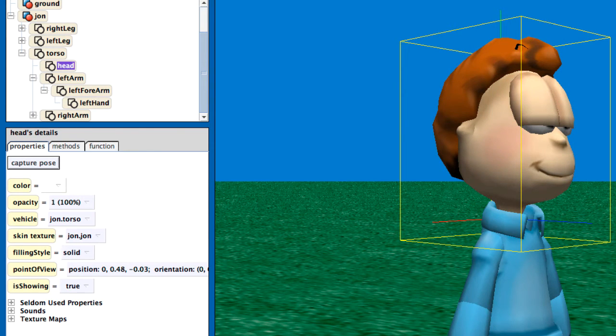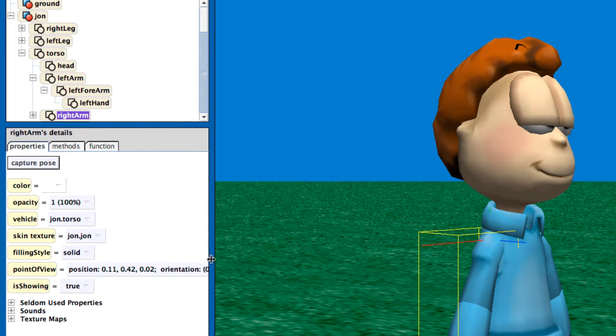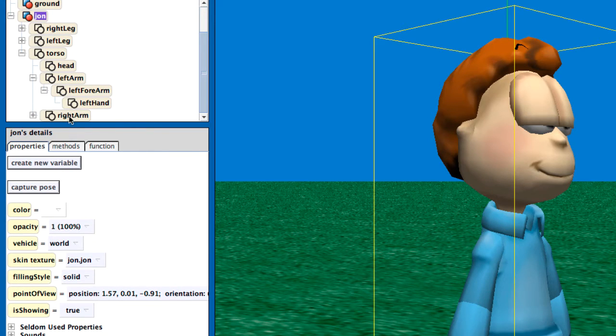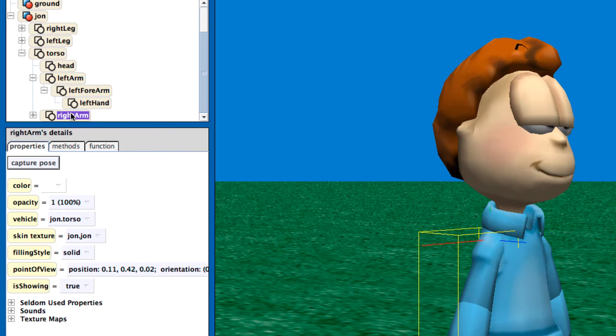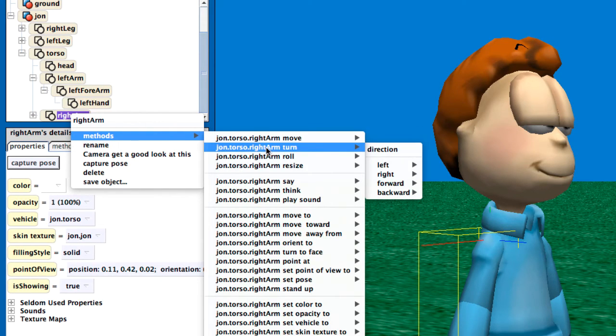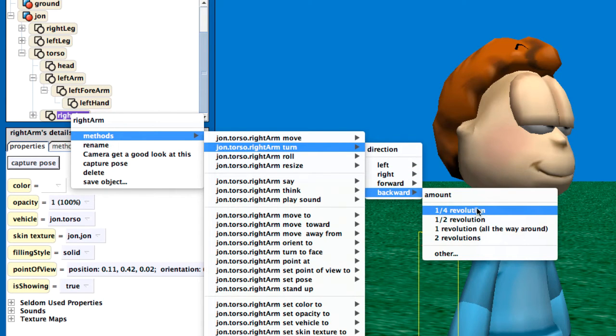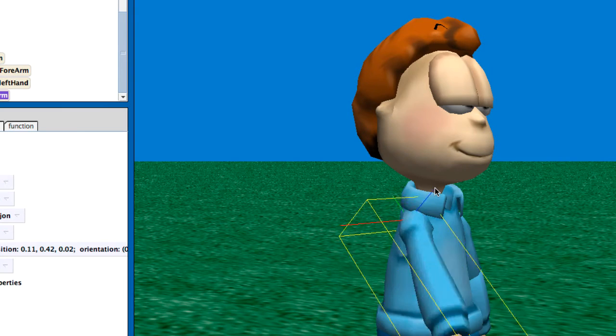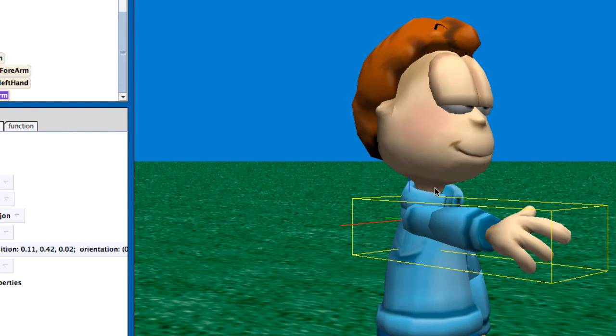Using one-shot procedures will allow us to have more precise control of subparts as we set them up for our scene. Right-click on the right arm tile, select Methods, John, Torso, Right Arm, Turn. From the pop-up menus, select Backwards as the turn direction, and select 1/4 revolution for the amount of the turn. John's right arm will now be extended in front of him, ready for our program.